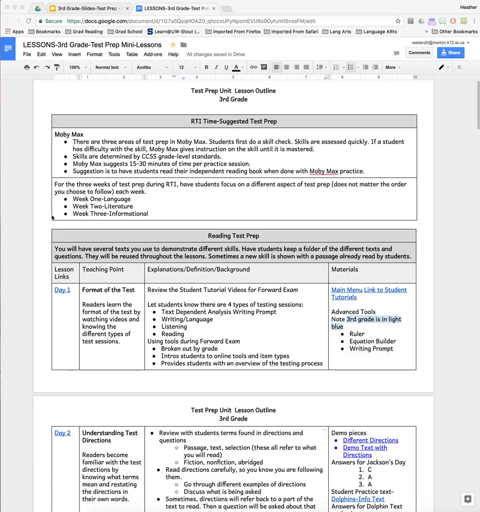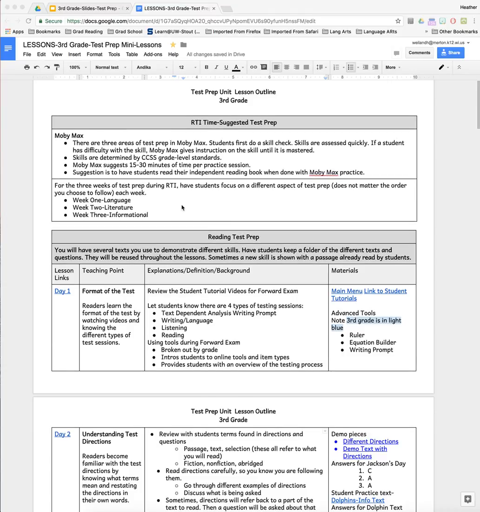Kids go to the test prep icon, click on that, and then the other icons come up. Actually, there's 4 because one's for math as well. So we'll be focusing on language, then literature, informational. One suggestion was to focus on one skill per week or one area per week.